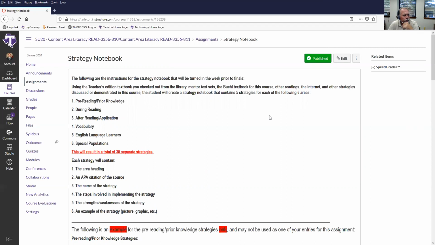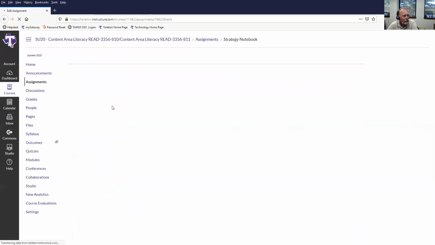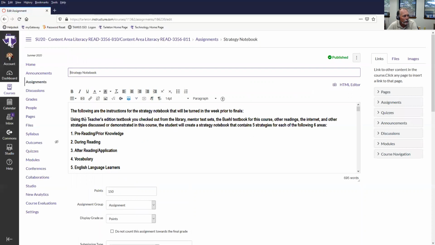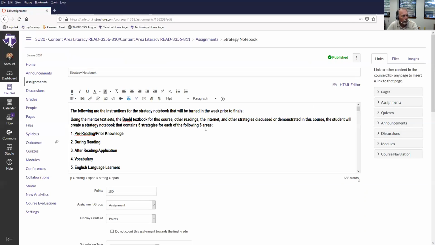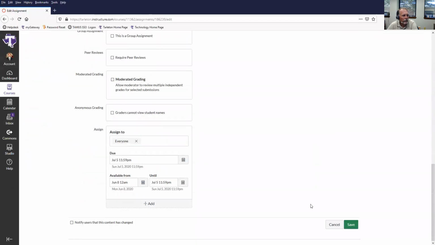to go back to. But what I like to say on this is, if you use the teacher edition of the, it says use the teacher edition textbook you checked out from the library. You're not actually going to be doing that. Matter of fact, I'm going to go ahead and edit that. It says use a teacher edition textbook you checked out from the library, mentor text sets, Buell textbook for this course, other readings, the internet. I'm going to actually edit this right now and take that piece out, this part right here, because you didn't do that. There you go. And let me go ahead and save that real quick.